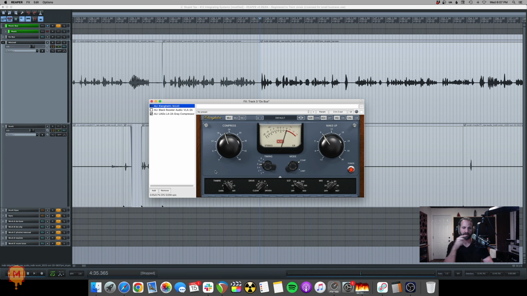However, the ratio of the compression is dynamic. It will change. Basically, the more it compresses, the more gain reduction it does, the more ratio applies. So it has a similar effect of being nice and pillowy and soft. It just has a little bit different. It's a little bit stronger, more authoritative sounding.